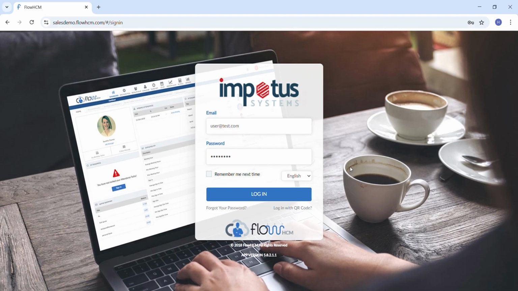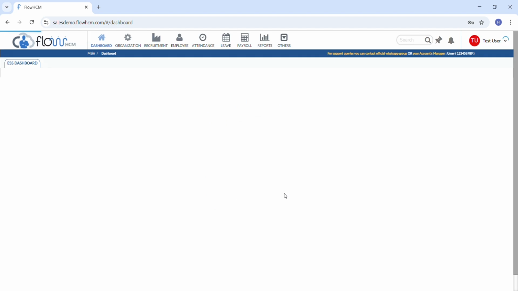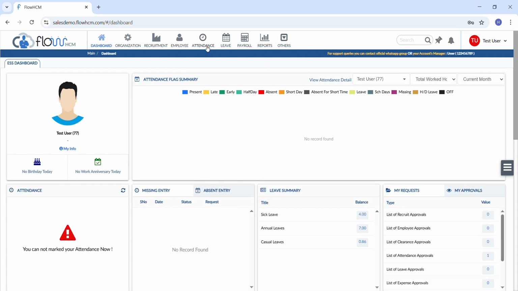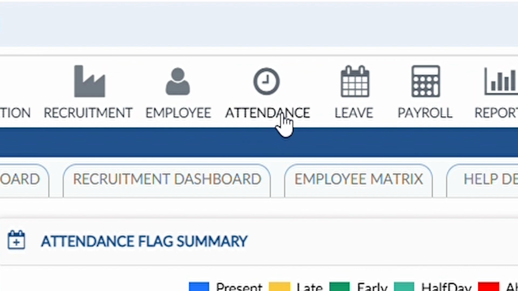In this video we will learn how to approve or reject shift requests in FlowHCM. First of all, we will log in to the FlowHCM portal. Here is the dashboard. Click on the attendance module on the top navigation bar.